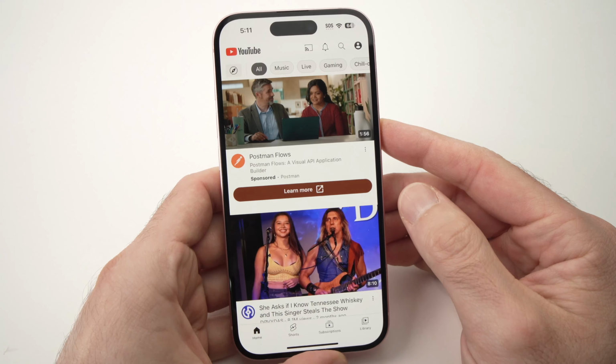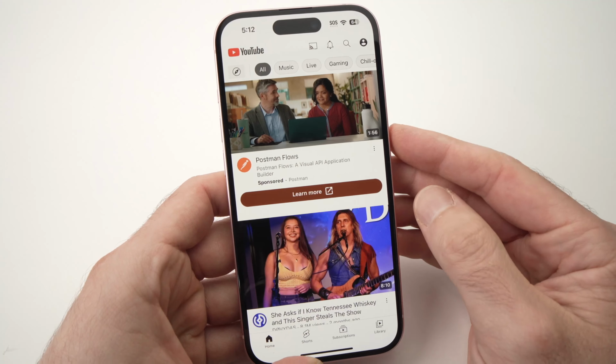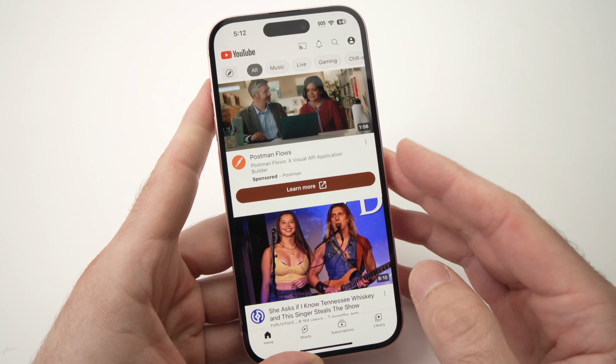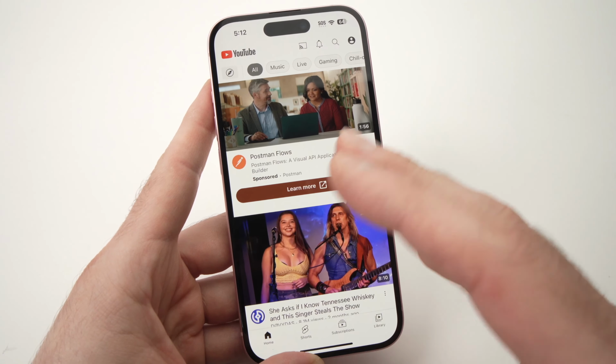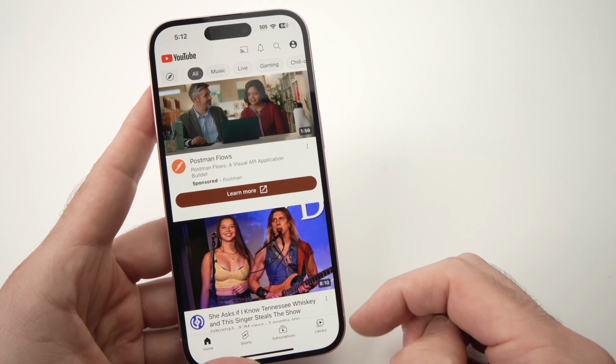In this video, I'll show you how to delete your search history on the YouTube app. There's multiple ways you can do it, and depending on your device, sometimes you don't have all the different options. So I'll show you different ways, and hopefully one of them will work for you.